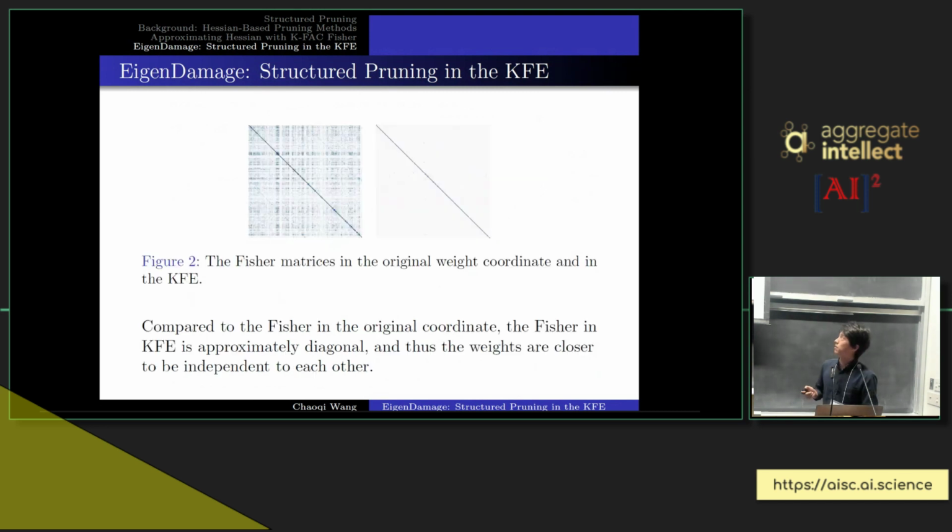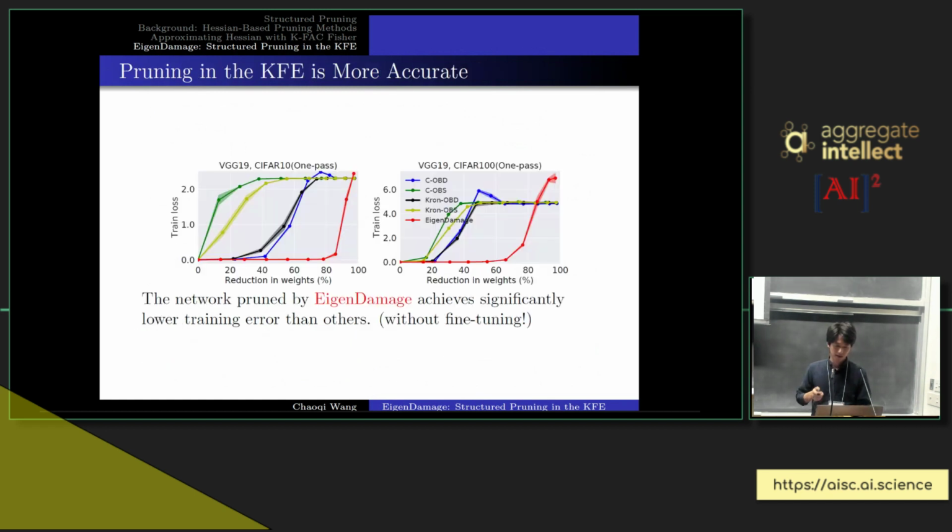So our first experiment is to verify that in the KFE, the weights are almost independent of each other. We visualize the Fisher matrix in the original weight space and in the KFE. We can see that in the KFE, the Fisher matrix is almost diagonal, showing that the weights are uncorrelated to each other. Whereas in the original weight space, these weights are highly coupled, showing that the correlations are captured in the KFE.